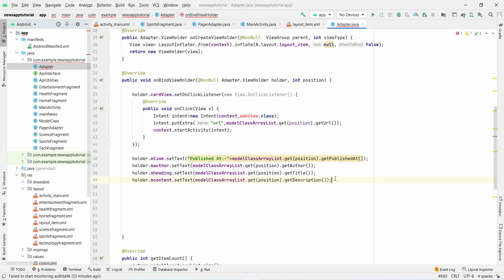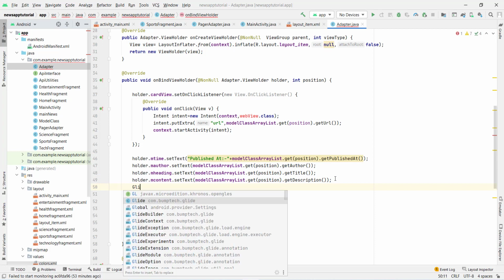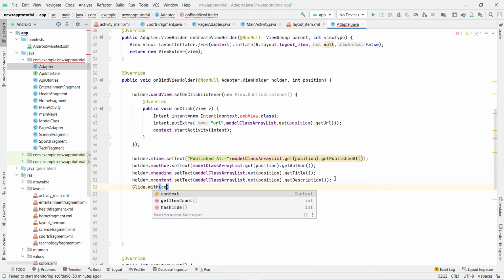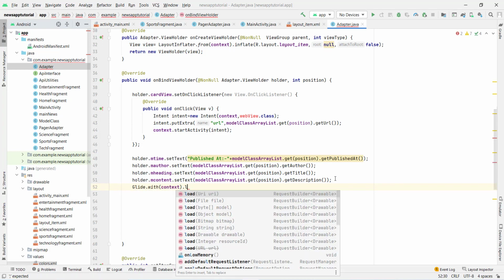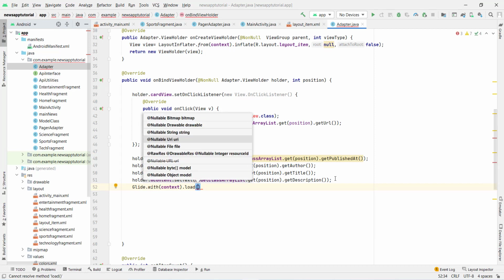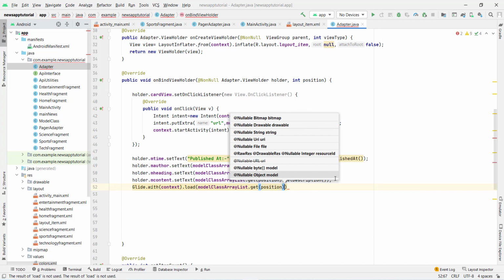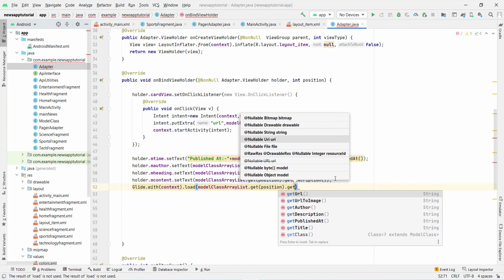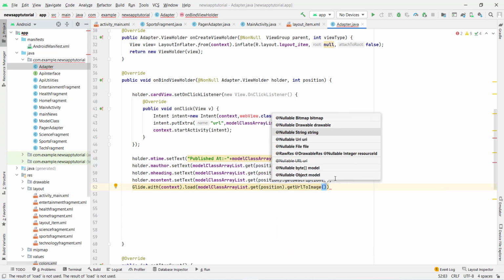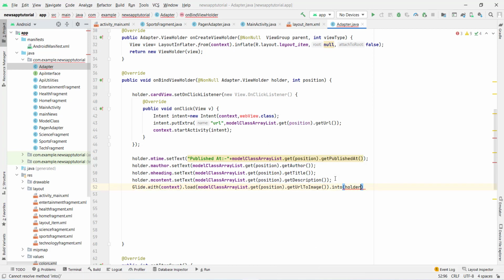These four things are done, and the last thing which is left is to show the image. So for this we have to use Glide.with, where we want to pass the context, and we have to load the image. So first of all, from where do we get the image? Model class list dot get position, and then we have to get URL to image. So we have to simply load this URL on our image. Where is our target? Into holder.imageView. So this is perfect. Now the work of the RecyclerView adapter is complete.